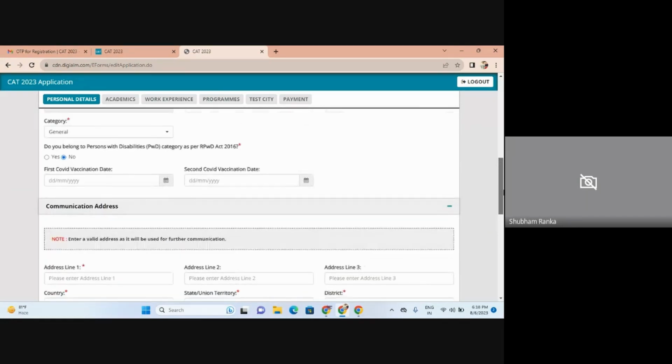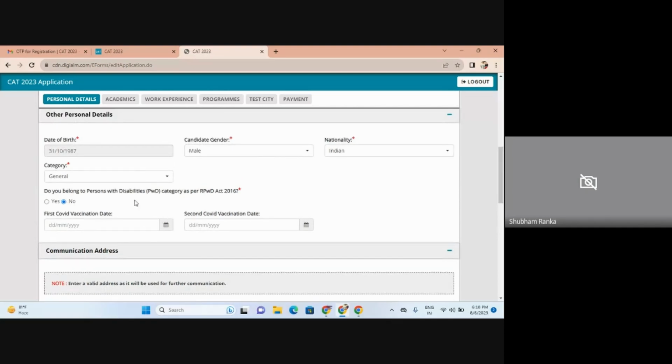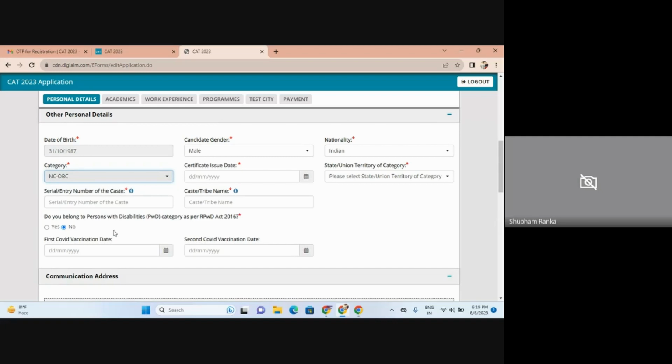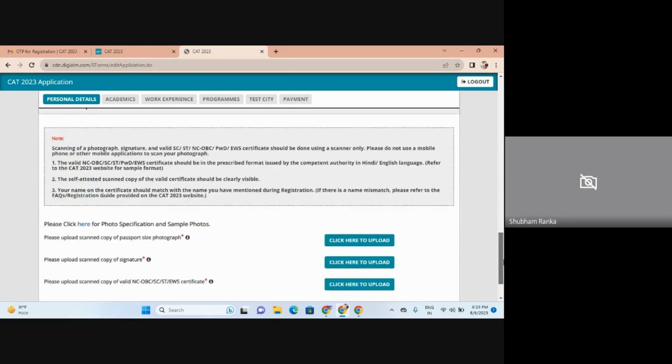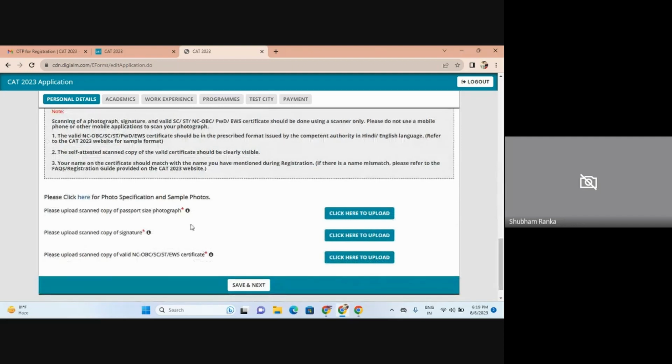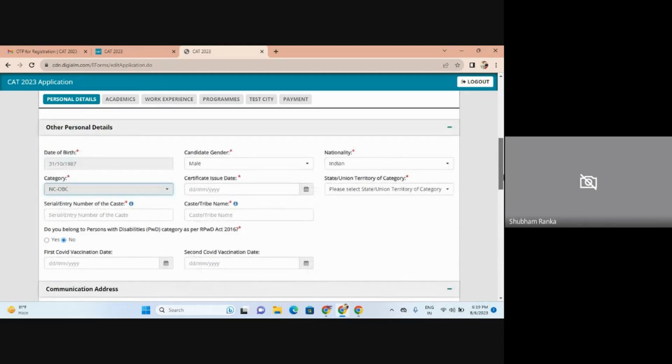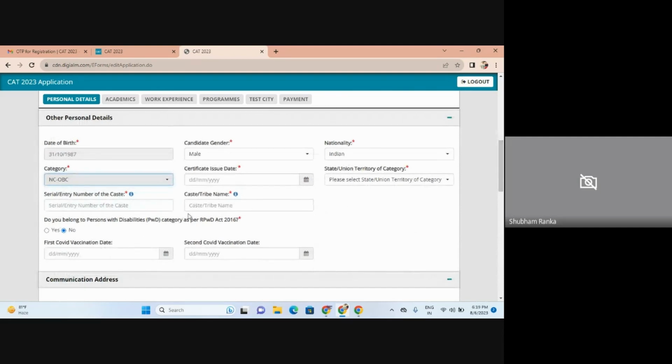If I change it, if I say okay, fine, I belong to, let's say, NCOBC, right? Then certificate issue date, the state from where it is there, serial number, right? Caste or tribe name, and then you have to go down here and you see you have to put three documents now, right? So depending upon what you are choosing from here, what you belong to, you have to use that document to upload afterwards. So you have to keep it handy.